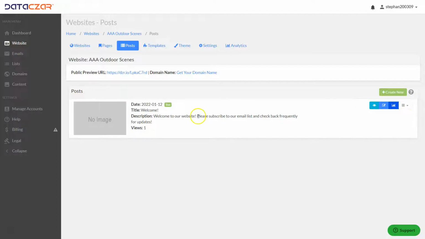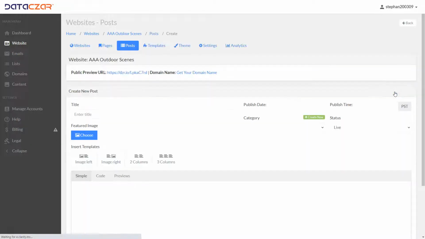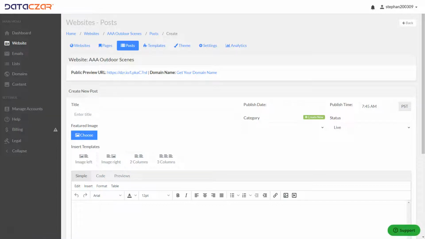Yeah, we're going to leave it, but we're going to create a new post. So let's click on Create New. And the post that we're going to create is going to be El Cajon Mountain. And then I'm just going to grab some words, paste them in, and let's center that, go bold.